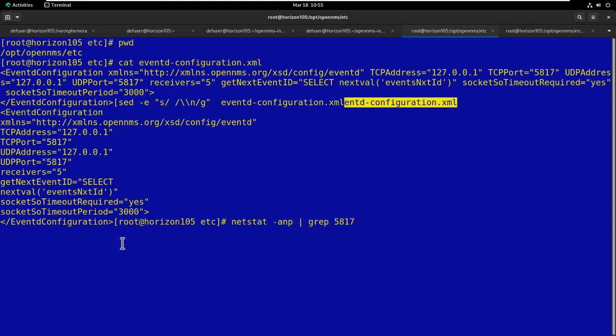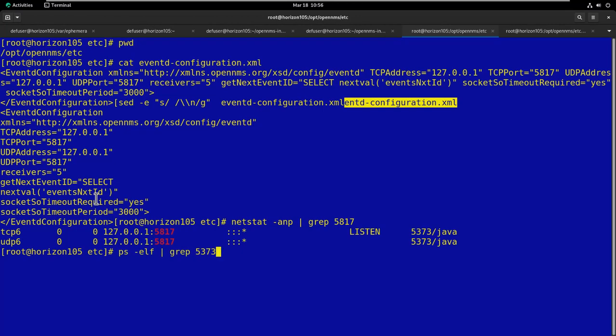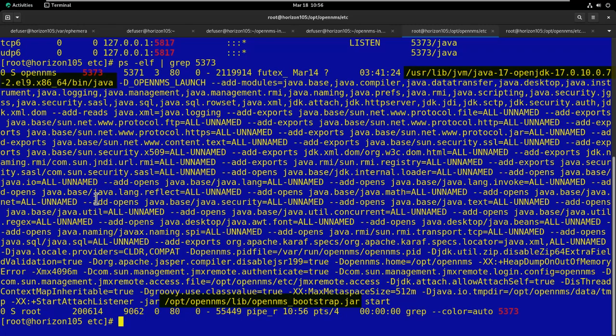To validate the process to which port 5817 is attached, use the netstat/grep command given. Interpret this output in the following manner. A Java process with process ID of 5373 is listening on TCP port 5817 and open on UDP port 5817. And search for the process using the ps/grep command given. It is a Java JDK17 process using the jar file OpenNMS_bootstrap.jar. This is the OpenNMS main process.